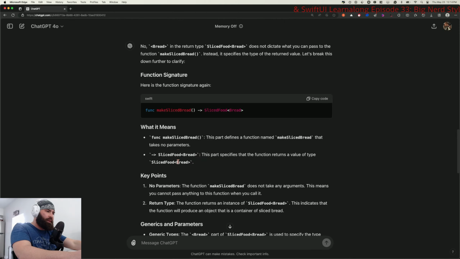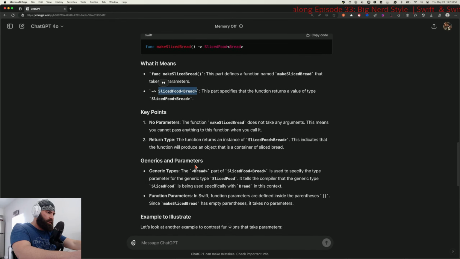Right. Return slice food, type slice food as a container of bread. This part specifies that the function returns a value of type Slice<Food<Bread>>. A value of type Slice<Food<Bread>>. So the whole thing is the type. That's the thing that's kicking me. It's going to click. It's going to click. Key points: no parameters, return type.